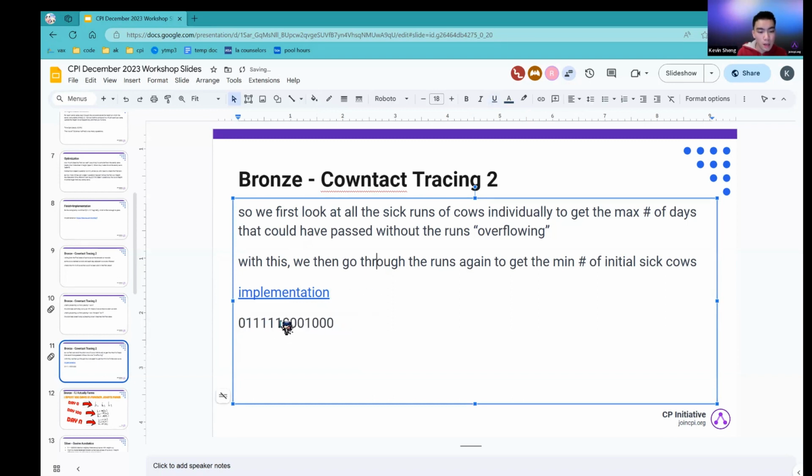So here, this run could have been left for a maximum of 2 days without it expanding out of the bounds given to it by the final state. Here, on the other hand, it can only have one, I don't think any days can pass. You just place the cow that's initially sick here, and that's it.